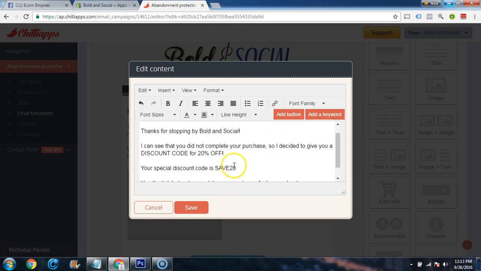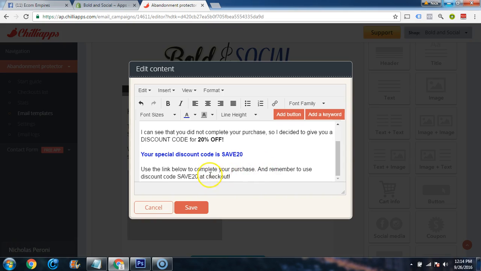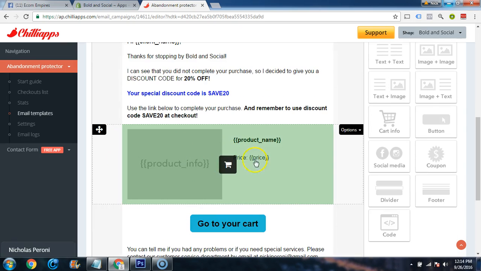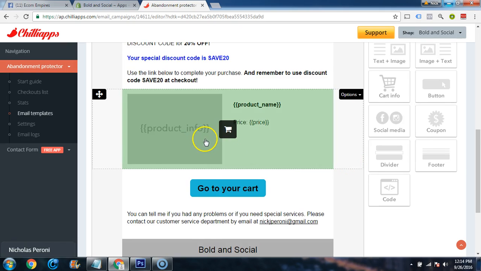So what we're going to do here then is we're going to bold this stuff a little bit. Your special discount code, change the text color, just make some stuff to stand out, right? Remember to use discount code save 20 at checkout, right? So make it nice and clear, and then that's what it looks like in there. You don't need to mess with this because this is automatically going to show them the product name, price, and image of what they were looking at.